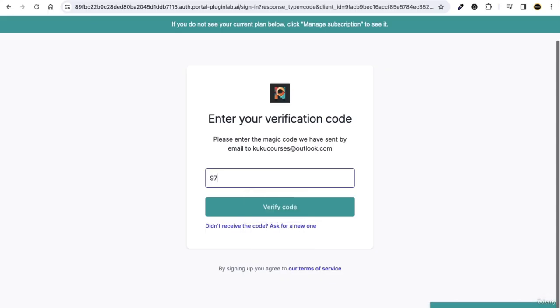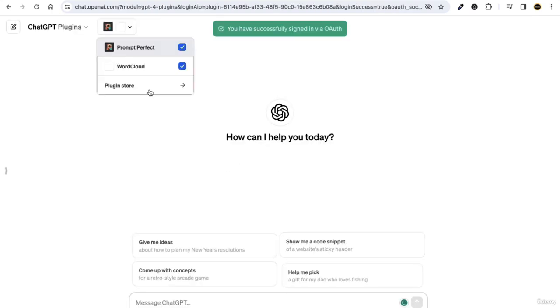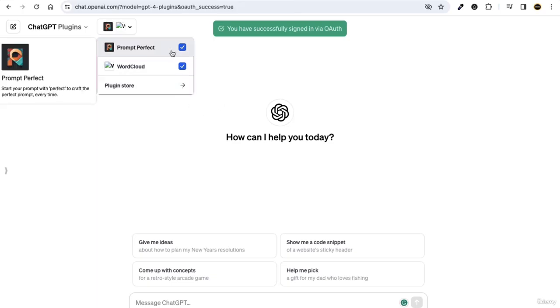In my case it's 979608. In your email you will get this particular plugin code. You just have to verify it and then you can use this plugin. Okay, so you can see Perfect Prompt is enabled now.